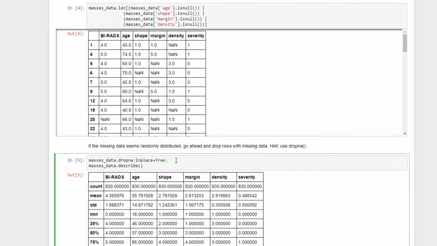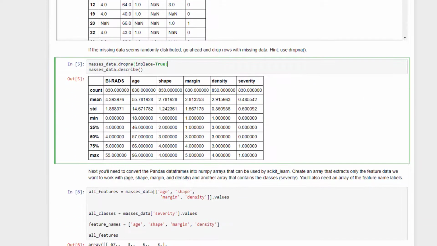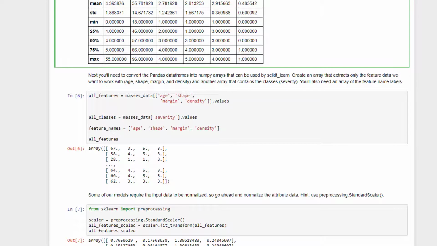So given that I've determined that that is an okay thing to do, I've gone ahead and called dropna on that data frame and described it. And now I can see that I do have the same number of counts of rows in each individual column. So I now have a complete data set where I've thrown out rows that are missing data, and I've convinced myself that's an okay thing to do statistically. All right, so now we need to actually extract the features and values that we want to feed into our model, our neural network. So I've extracted the feature data, the age, shape, margin, and density from that data frame and extracted that into a NumPy array called all_features. I've also extracted the severity column and converted that to an all_classes array that I can pass in as my label data. And I've also created a handy dandy array of column names since I'll need that later on.